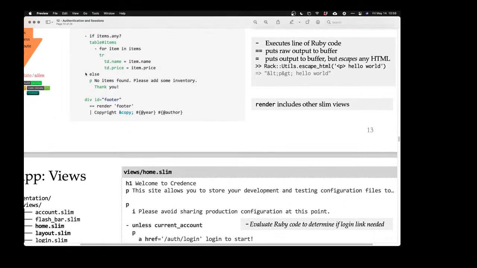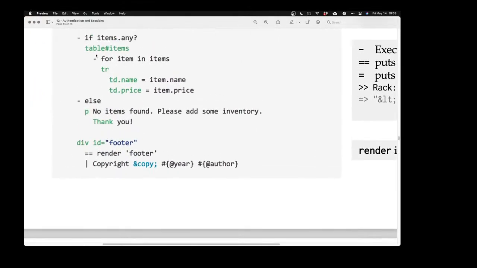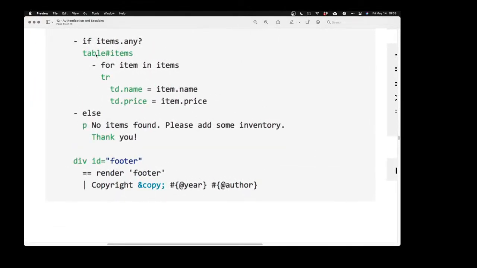I'll skip yield for a moment. You can write Ruby code directly into this and mix it up with the Slim code. If you want to write Ruby code, just put a dash and start writing Ruby code. Like, if items.any is my Ruby code, okay?